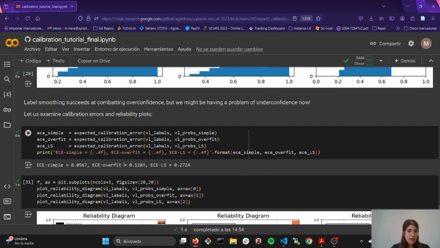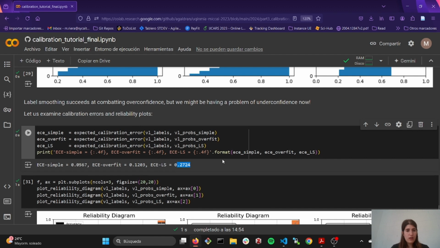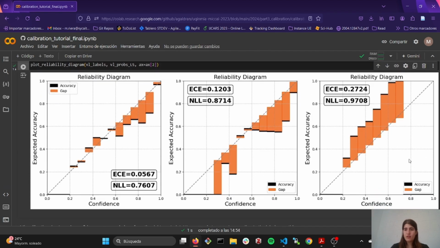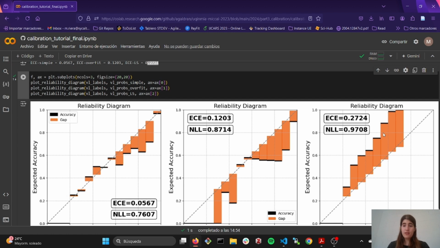The ECE, as we already saw, for the overfit one is bigger, but also we can see that for label smoothing, even if the metrics for the training were similar to the simple model, the ECE is way higher, even higher than the overfit model. So let's see the reliability plots, and we can see that the accuracy points are above the diagonal, but way above. So we can see that the reliability diagram on the right is super underconfident. So we should use temperature scaling or other techniques to be able to reduce this gap between the accuracy and the confidence produced by the model.